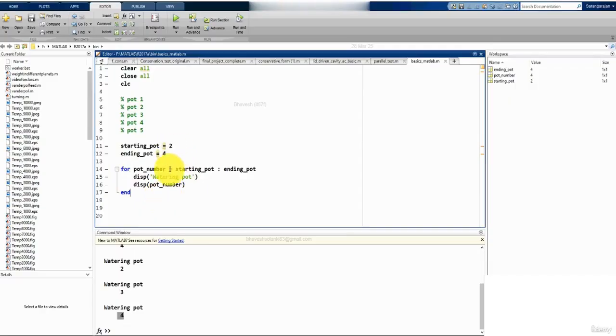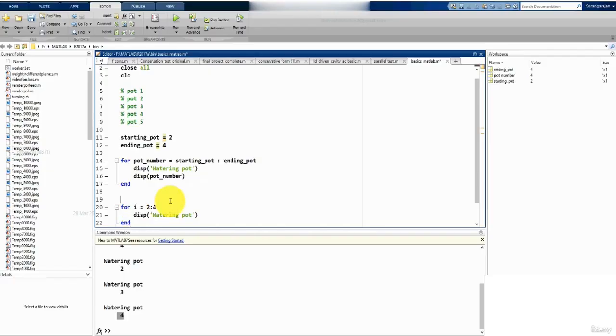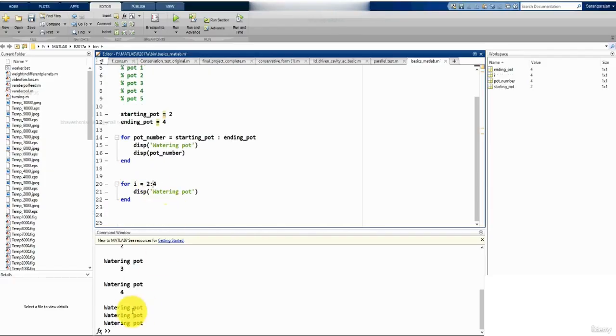All right. So usually what people do is they basically don't explicitly define what this should be called. So in this case, I'm saying pot number. Usually when people write programs, they say that for i is equal to 2 and it goes up to 4, right? And we are going to display watering pot and we're going to end this. So both of these syntaxes are exactly the same. The only difference is that this syntax, lines number 14 to 17, is a bit more clear.